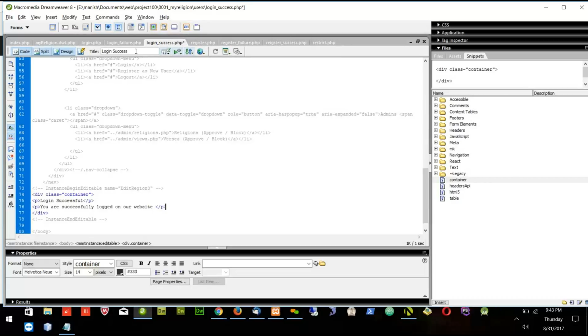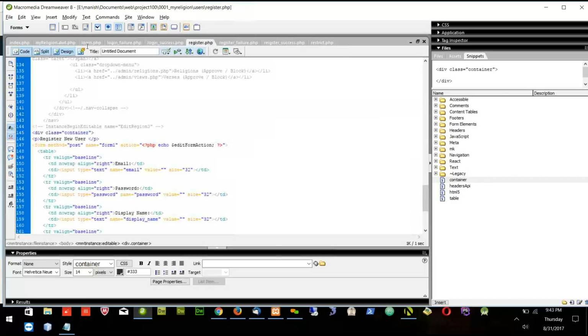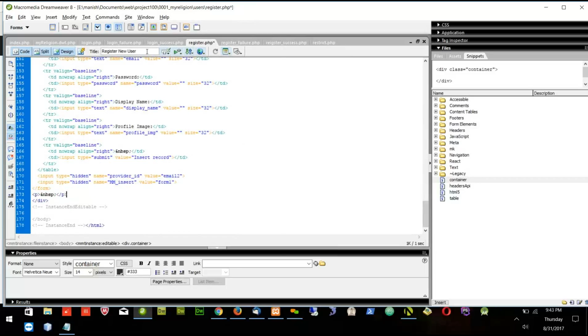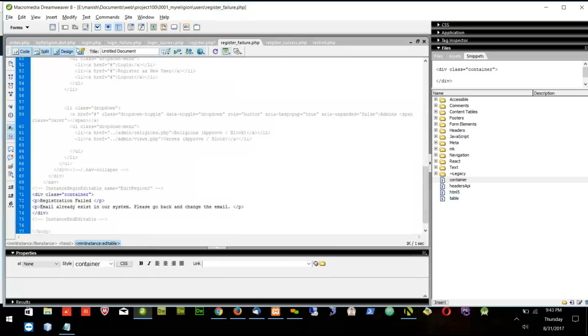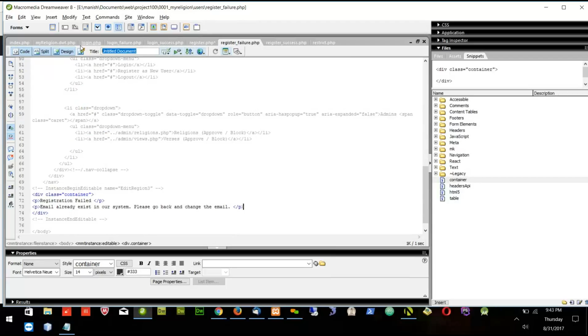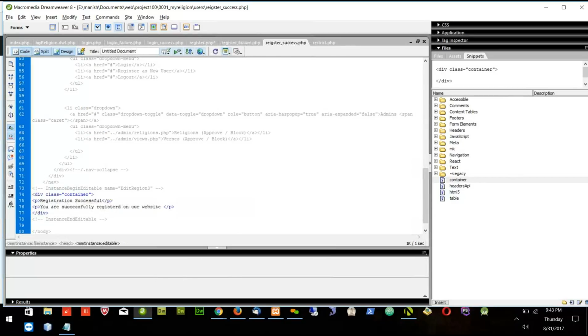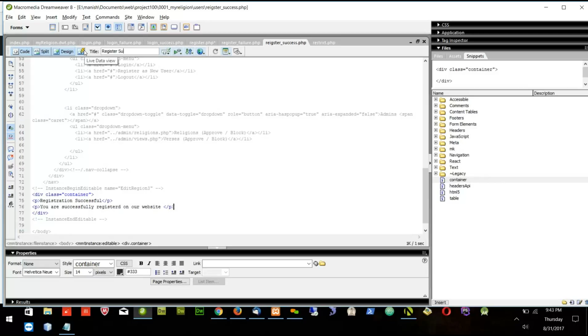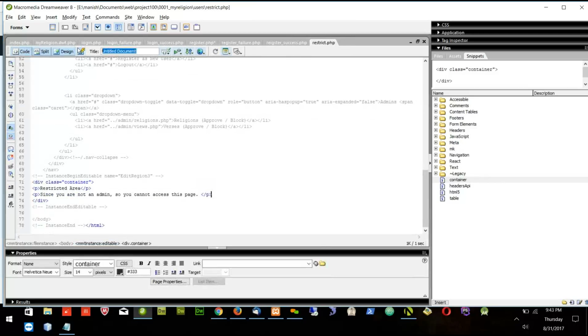I'll go to register. Yesterday I showed you how to do the validation on the server side and in JavaScript. We will do the same validation for the register page also. Title: restrict access.